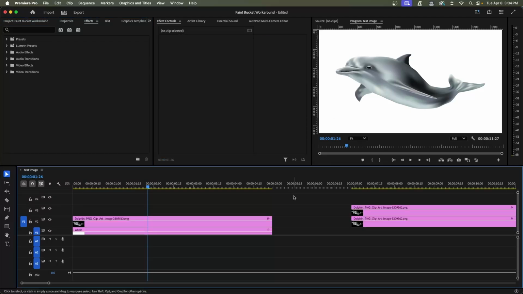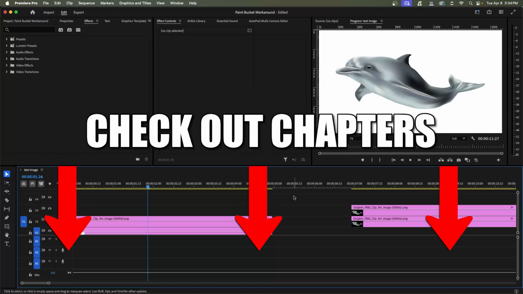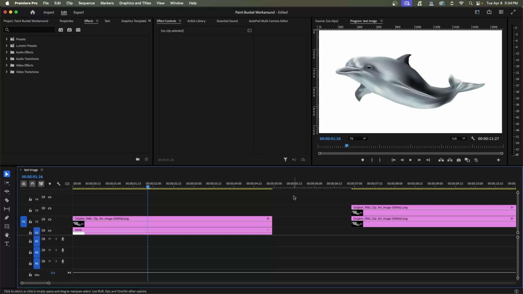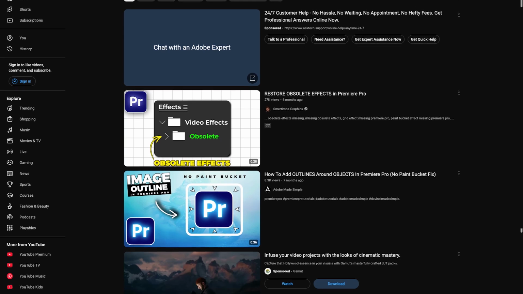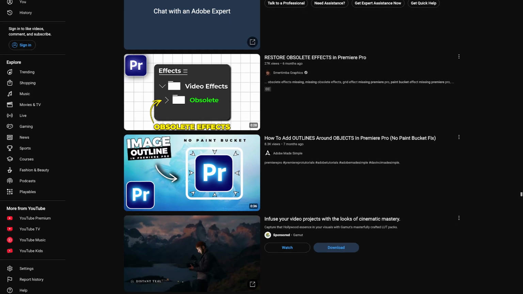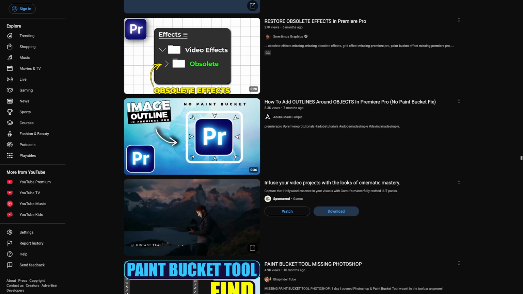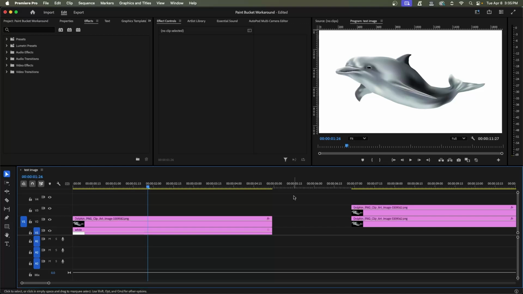So I've come up with 3 different workarounds or fixes, I guess you could call them, to add a stroke to images, kind of depending on your situation and what you have available to you. Now, none of these workarounds are bringing the paint bucket effect back into Premiere. I believe there are already YouTube videos out there that explain how to do that, and that's not what this is. So let's go ahead and jump into this first one.